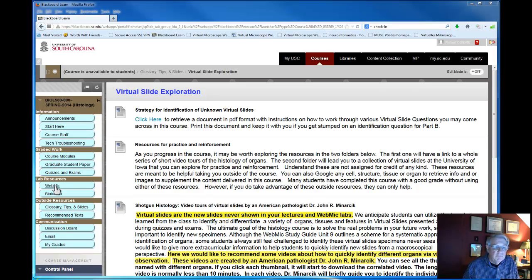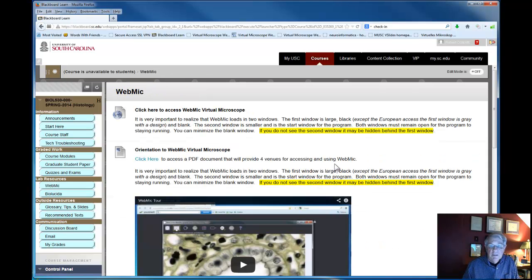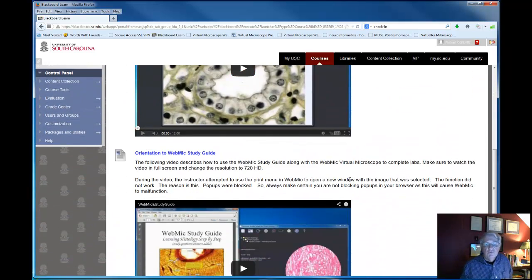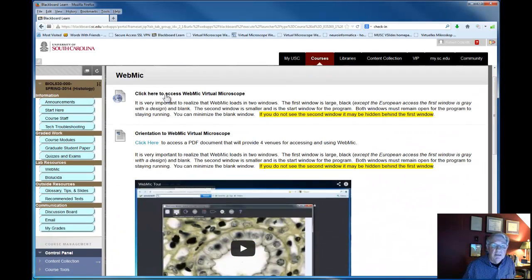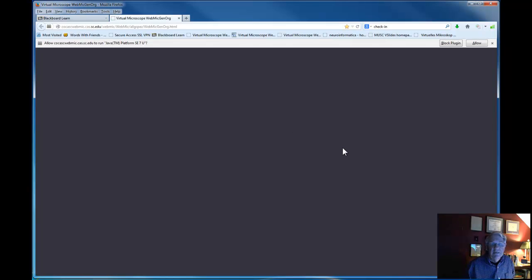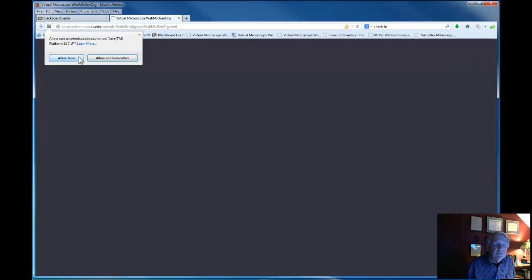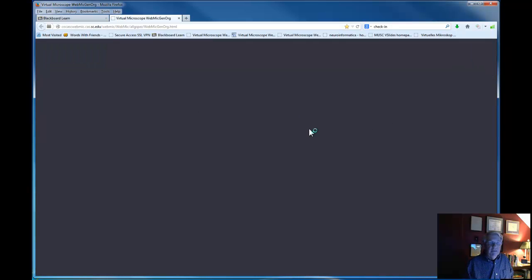Then last but not least, under lab resources is WebMic, and here you can access WebMic here. And if you just click on this link, then it's going to bring up a black window like this, and then it should bring up a second window that will load. And I'm going to have to allow this and allow the plug-in, because sometimes it'll block a plug-in.